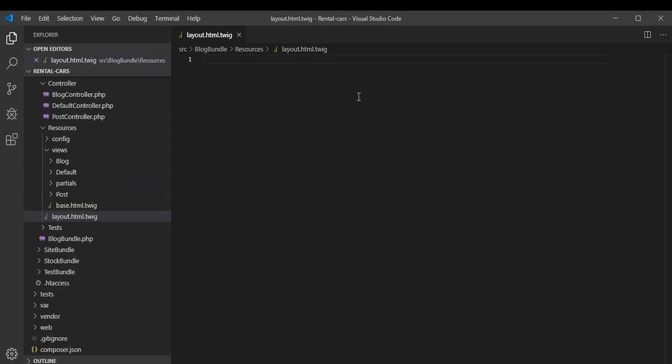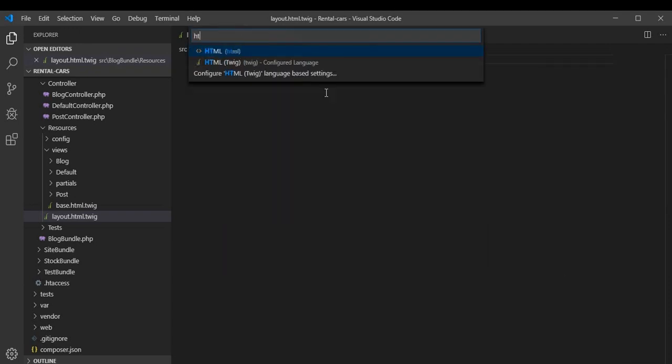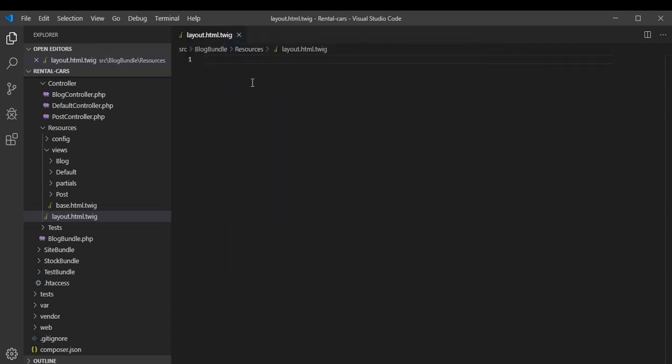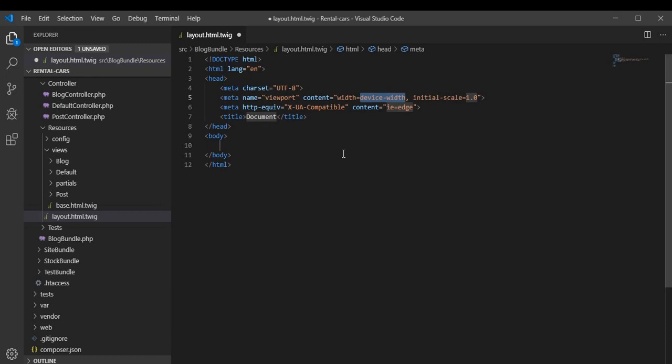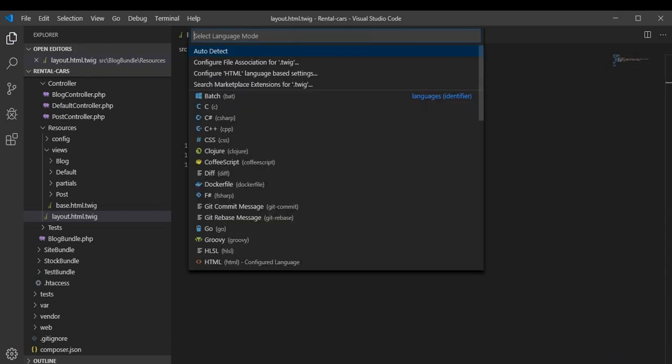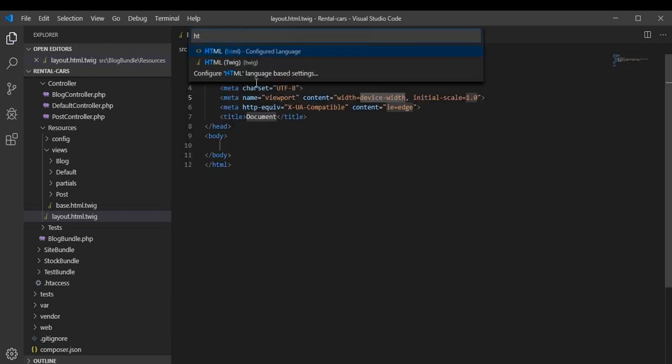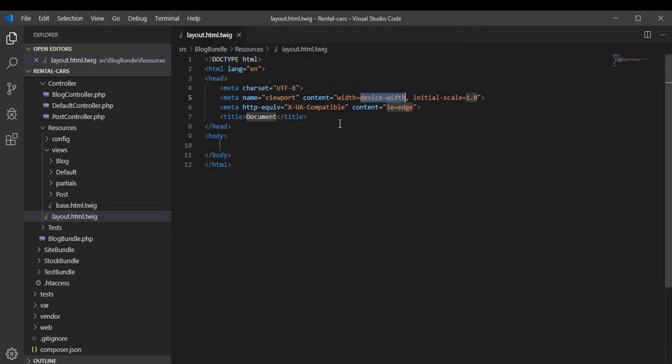So now let's go and generate an HTML page. Again we need HTML and use now the emit. So HTML5, now it's created. Let's go back and use HTML with twig.